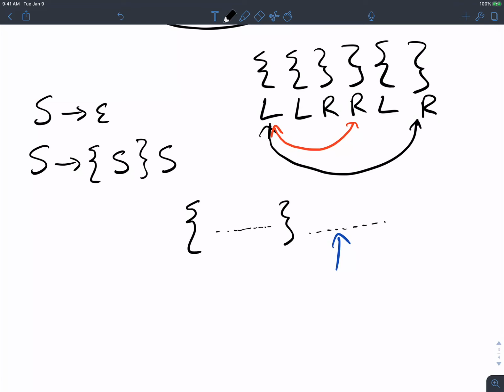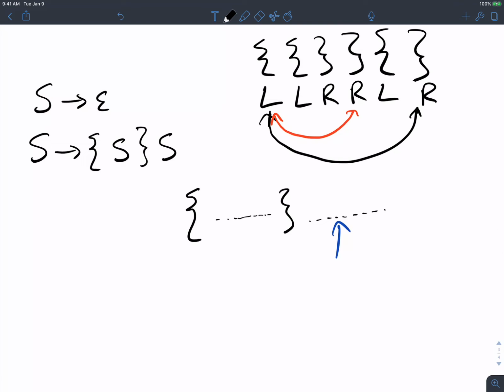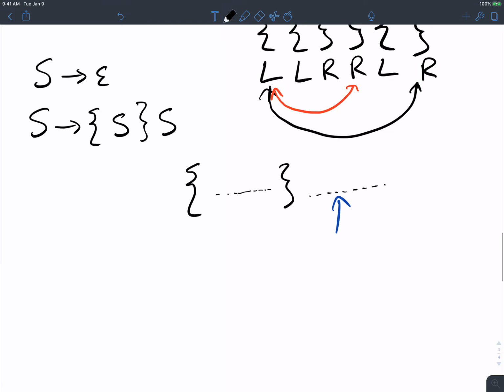But this actually gets us balanced parentheses. And you can actually prove that this really does work. For any set of balanced parentheses, you should be able to express it either as the empty string or as a left curly bracket with a balanced set of curly brackets on the inside, followed by a right one somewhere, and then another set of balanced right after it. Okay? Any questions about that?